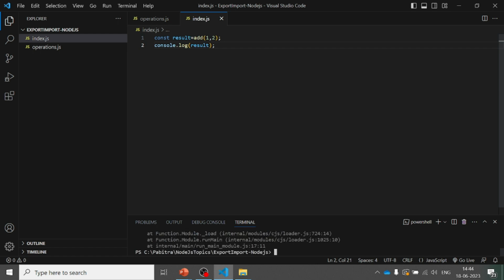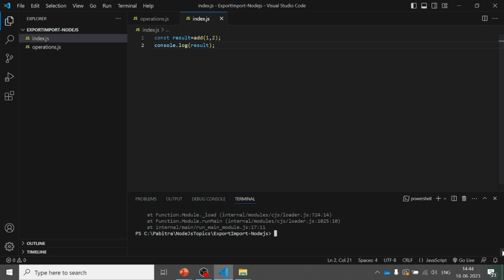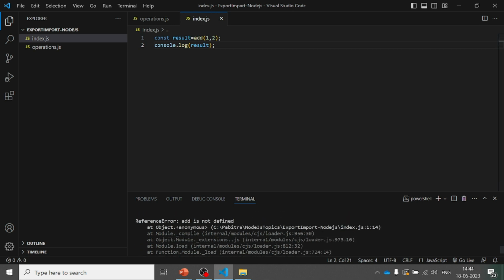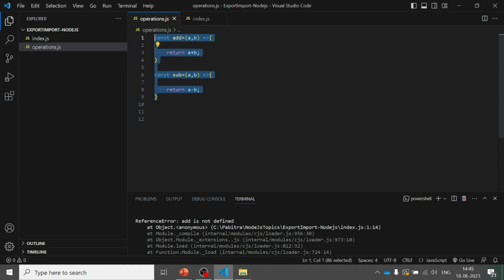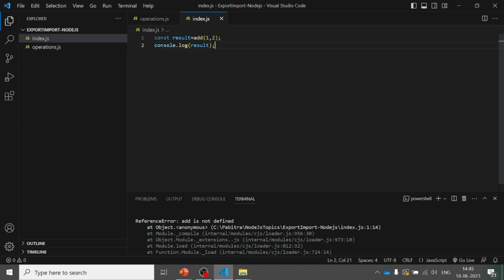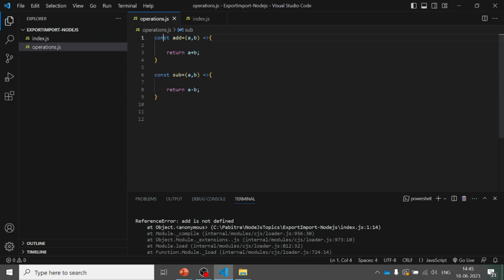index.js. I'm getting an error. What is the error? It says ReferenceError, add is not defined. So you cannot directly call a function which is defined in another module. To do that, I need to export these functions where they are defined, and then I can import the same functions inside the module where I want to call them. So let me first export these functions.